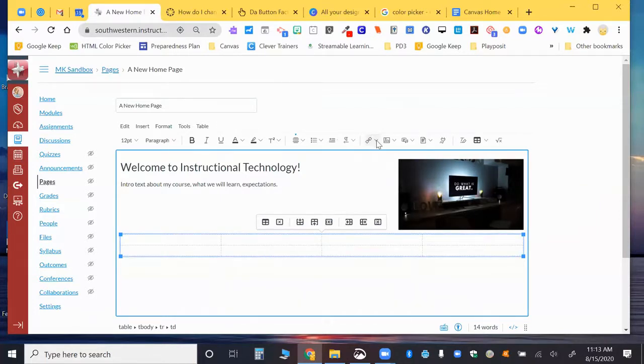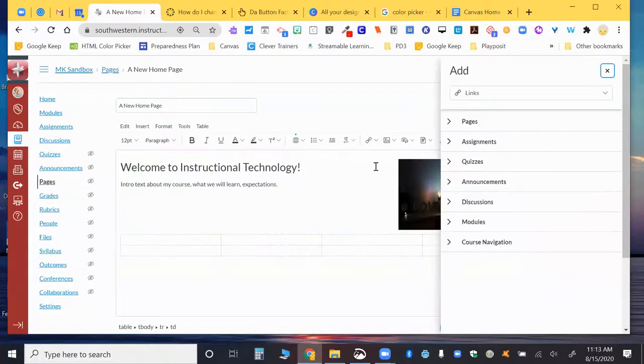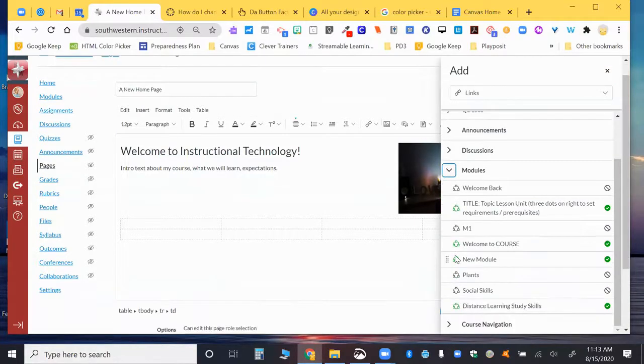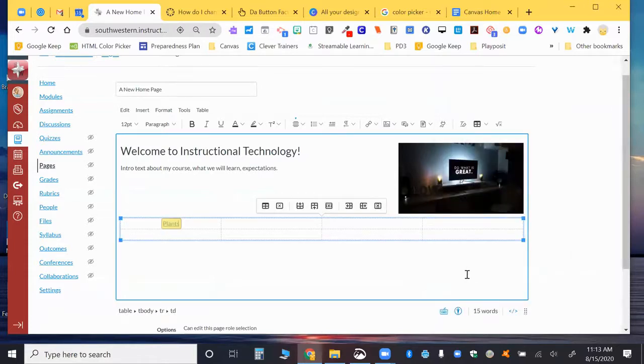On your toolbar is a button, a chain link. You've probably seen it in other places. When you click it, you have the choice of external links, meaning outside of Canvas, and course links, inside of Canvas. When I click course links, it's going to show me all my content. This is one of the reasons I suggest having some content built so you understand what you want your navigation to actually do. And remember, you can change it later. If I want my first link in this first box to go to this plants module, I just click it and now it says the word plants in my box.